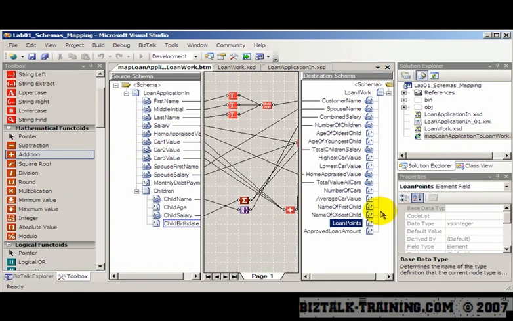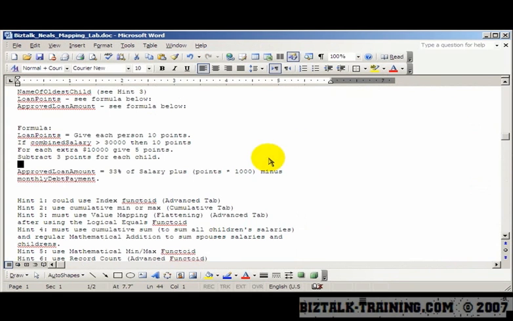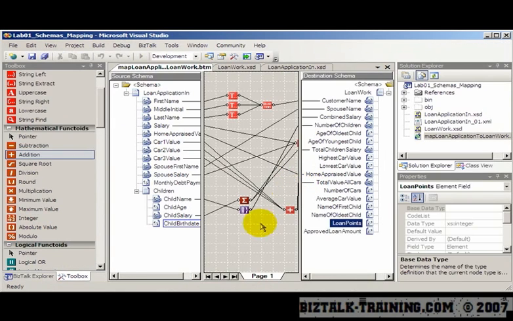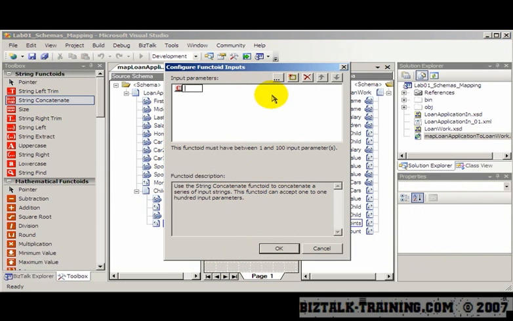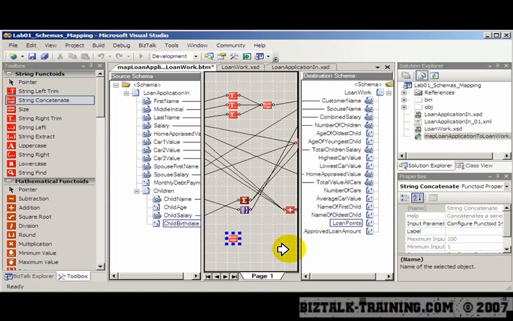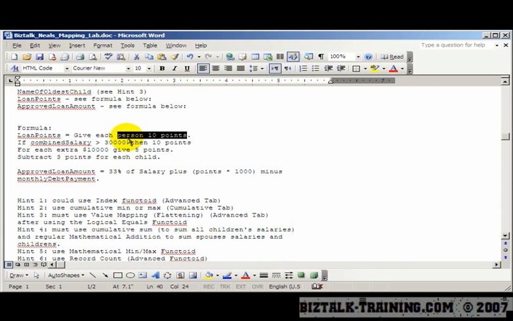So make a little more room on the screen here. So it says give each person 10 points. Now we have to interpret what this rule actually means. I think it means give each applicant 10 points. If they're married or not, that doesn't affect it; the children actually subtract points. So I think each applicant just gets 10 points right off the bat. So we need a fixed number here, which we could do with a string concatenate and just put in a default 10 points. Okay, so that's our starter points.